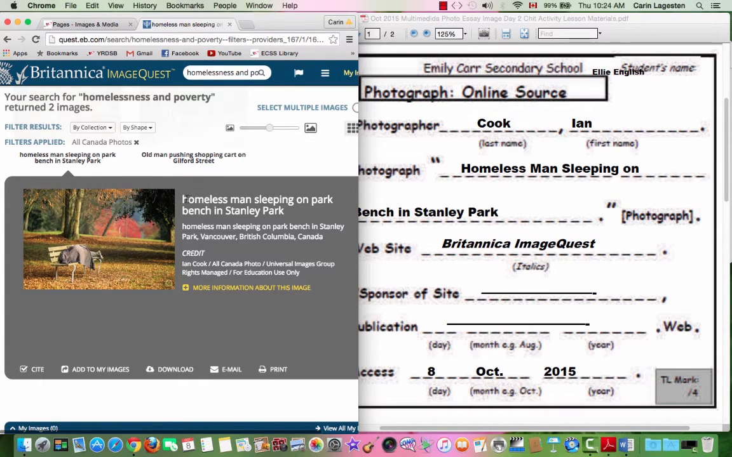And if you notice, here's the title of the picture, and it doesn't have capital letters, and in MLA you must have capital letters on all your titles. So in this case, when you're typing, you'd put the opening quotes, Homeless Man Sleeping on Bench in Stanley Park, period, end quotations, and you would include the word photograph in brackets. That lets your teacher know when they're looking at your works cited that it was a picture, or a photograph, that you were referring to.